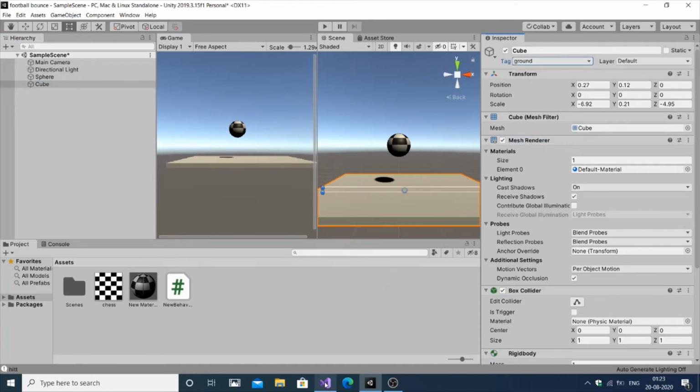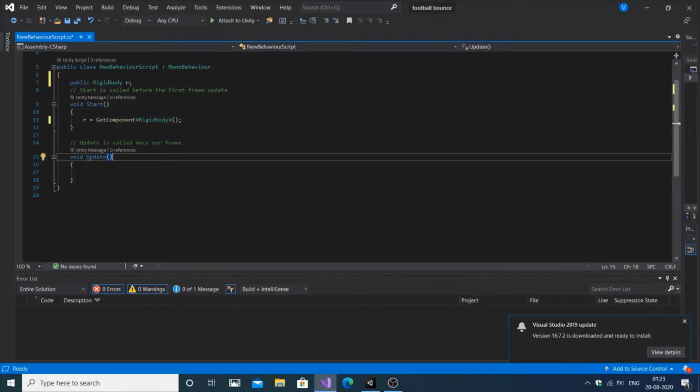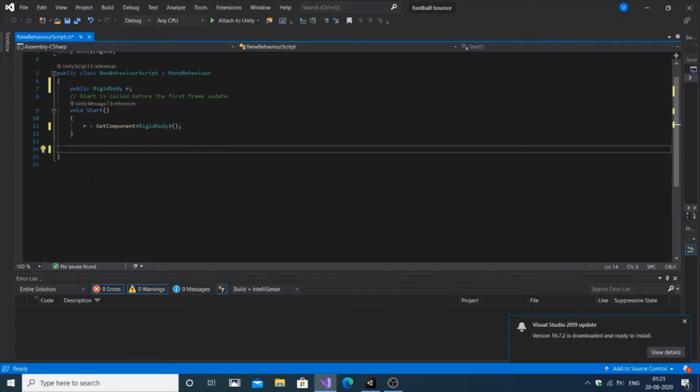Next thing we're going to do is go into our code, and in this program we don't need void update. Void update calls a function that is called once per every frame. So that's not required here, we are not going to do anything of that sort. So now we have got a collider, we have got that tag.